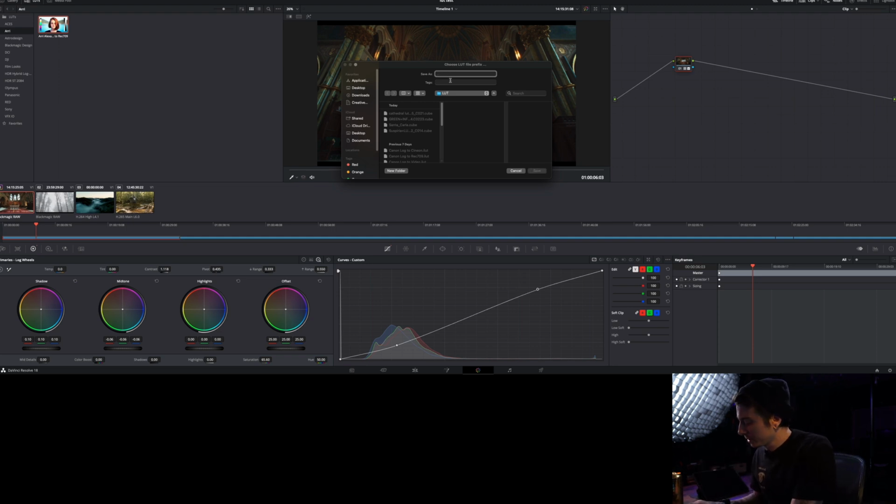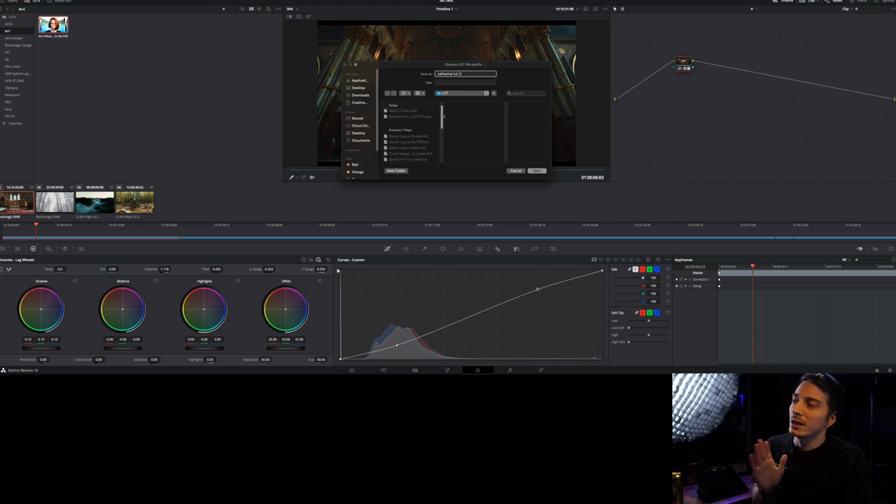So I'm just gonna put Cathedral LUT 2. And that is what we're gonna save this as. If I can spell, Cathedral LUT 2. And it will automatically put it in the right folder for you, which is the DaVinci Resolve LUT folder. So I'm gonna hit save.